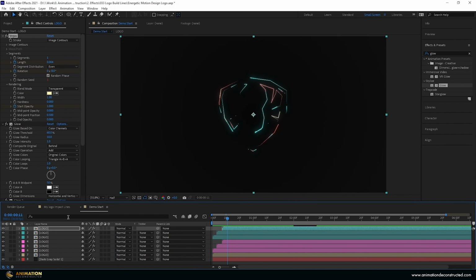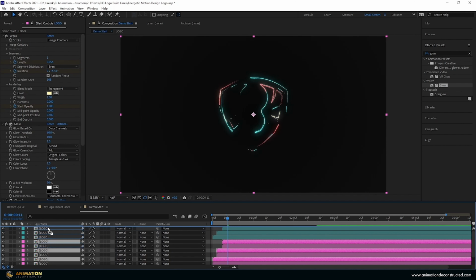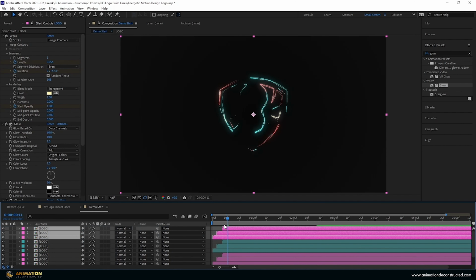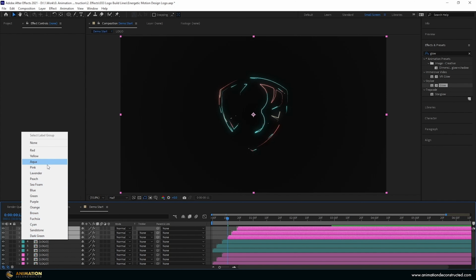We just need to duplicate once more. I'm going to select the original layers, Control D, take this to the top, and I'm going to drag this across to, say, about 11 frames forward, and just snap that over there. Let's change the color and make this green.